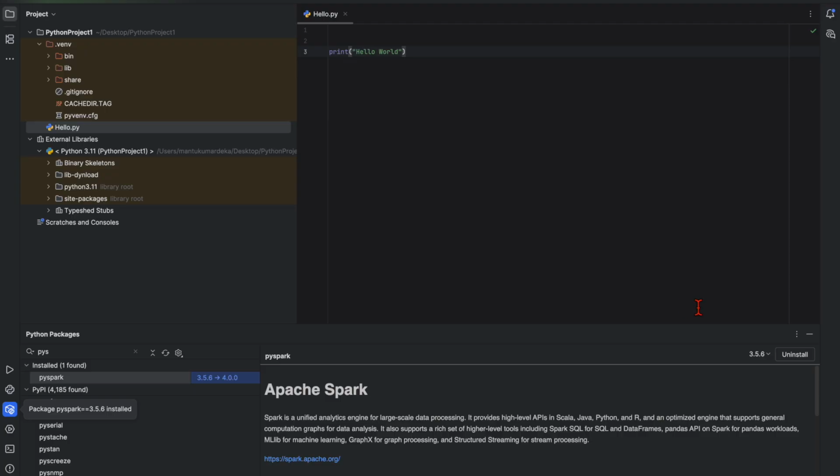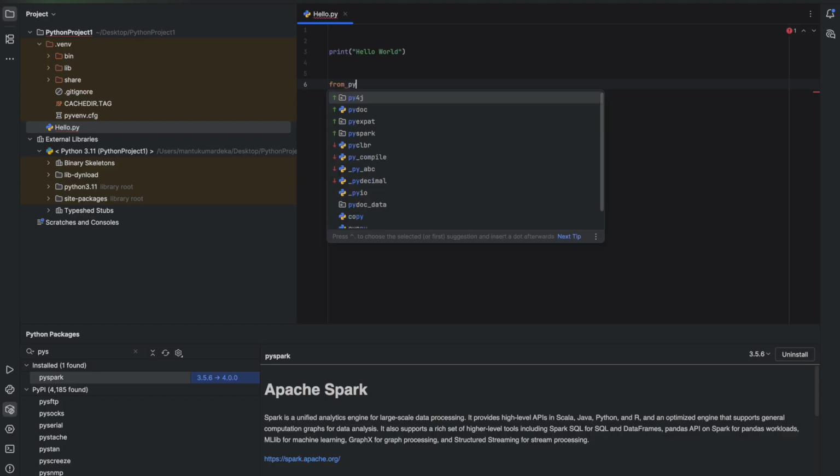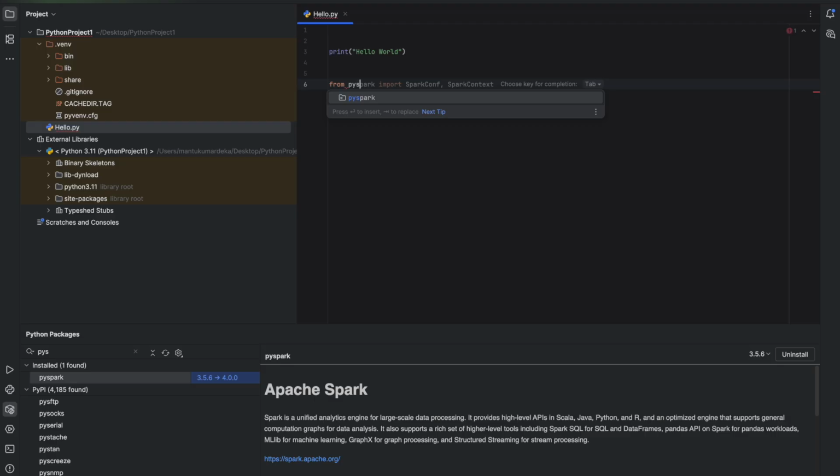You can see it's running. I think it got installed. You can see it's already there, the uninstall button is there. Now we can type the package: from pyspark import SparkContext.